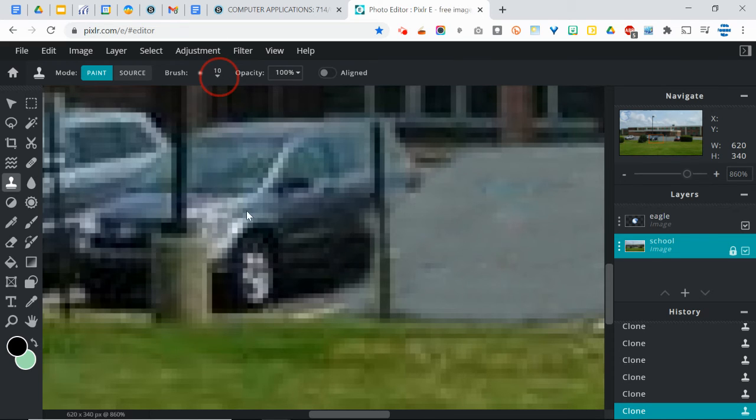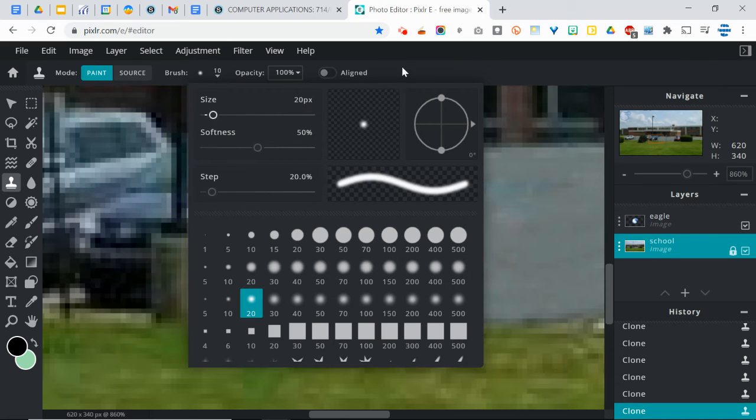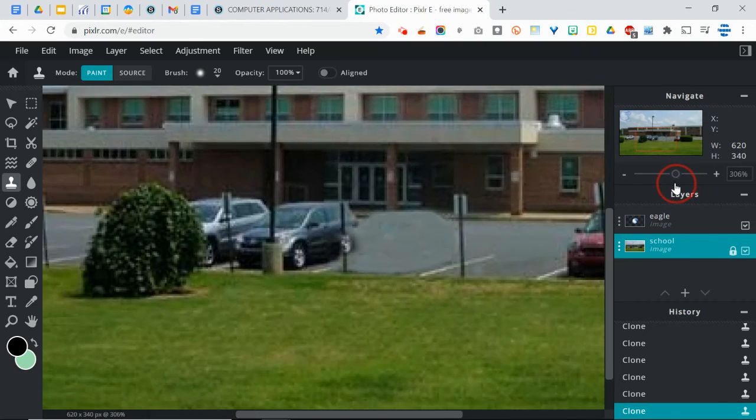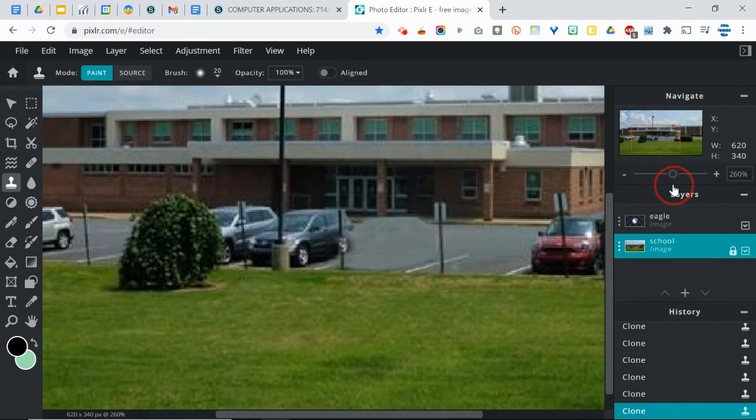I'm going to make my brush roughly the same size as the tire. Perfect. Oops. Set my source. Click. And then I'm going to come back here to where it would roughly be. That wasn't good. I'm going to undo that and try that again. That's not terrible. And then I'm going to zoom back out. But now the tire is being covered up by the pole. So I'm going to go back to the original pole.